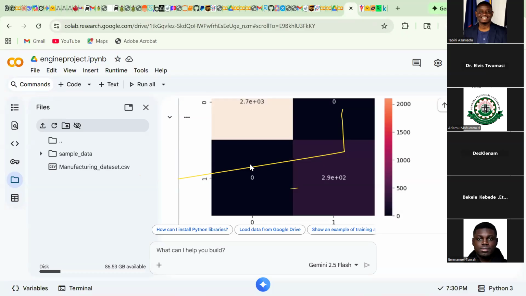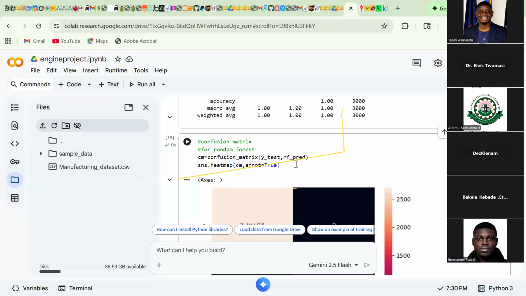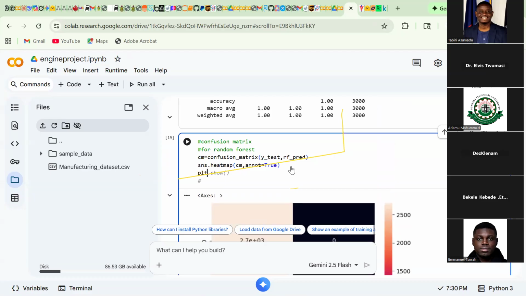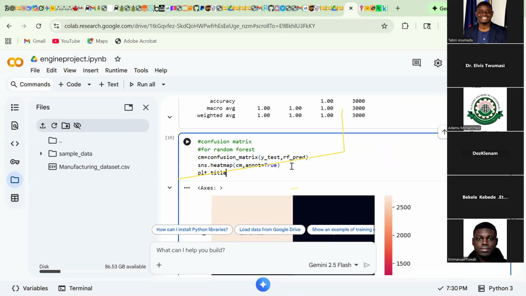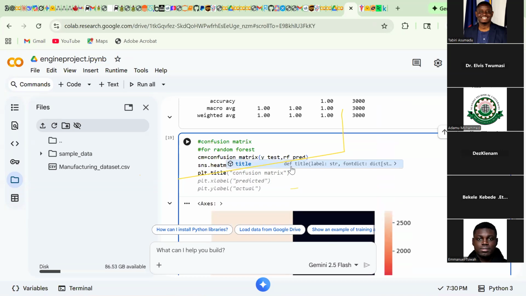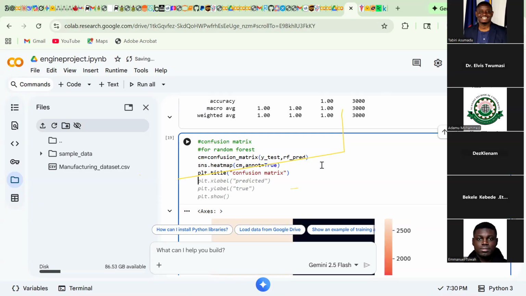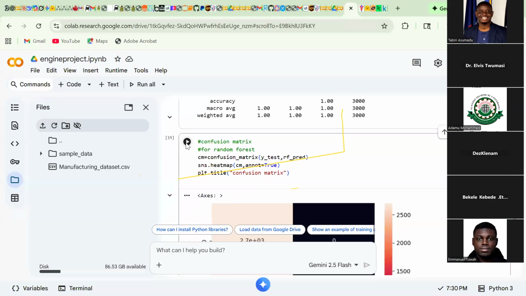Now, maybe you want to put a title on this, right? You just have to use matplotlib, which we said we are going to import as plt. So you say plt.title, and we call it confusion metrics. Let's run that, and you see that the title will come on top.